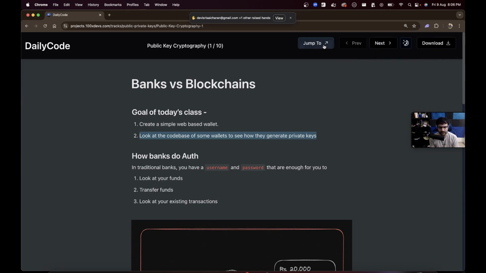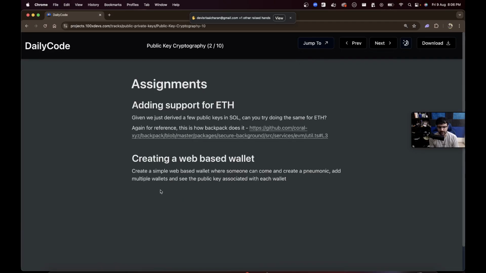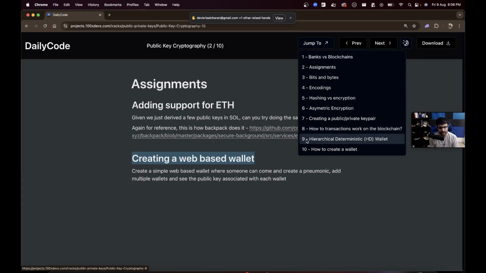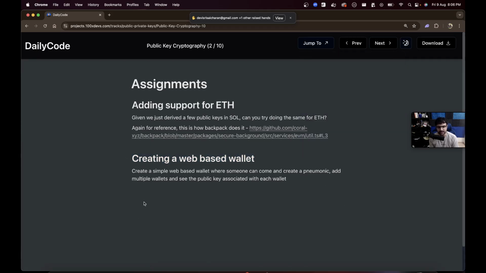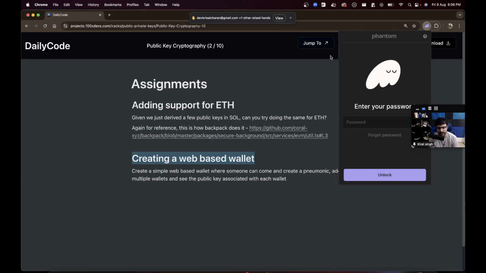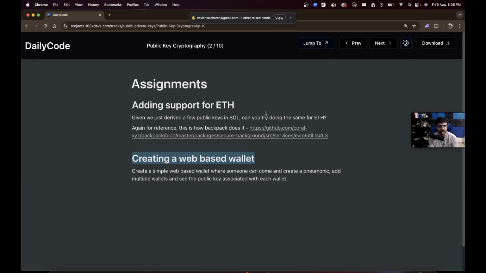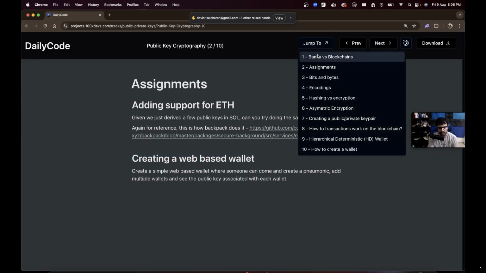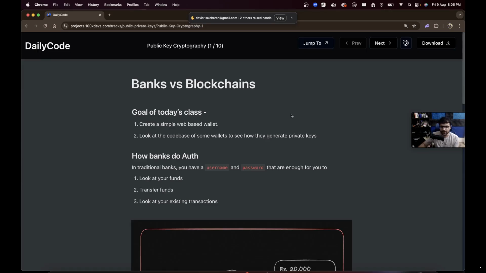By the end of it, if you look at the assignments for today, one of the assignments is for you to create your own web-based wallet, and you will have enough context from slide 1 to slide 9 to be able to do this. I will also cover this in an assignment video and solution, but this will be the final assignment for today, to create something similar to Phantom but on the web, as a website, not as an extension. Without any further ado, let's get into the first part.